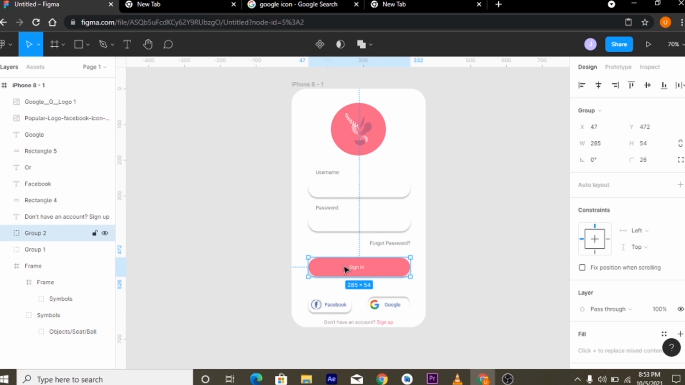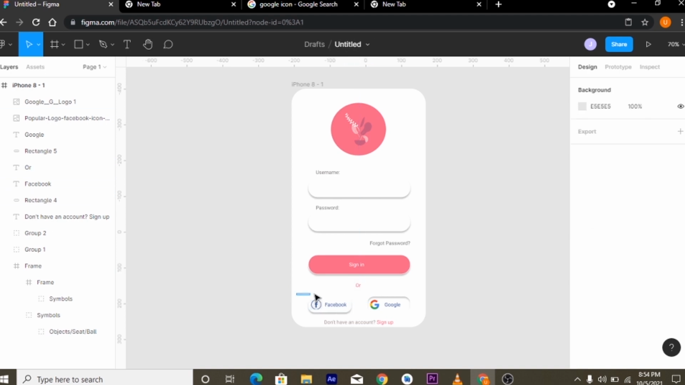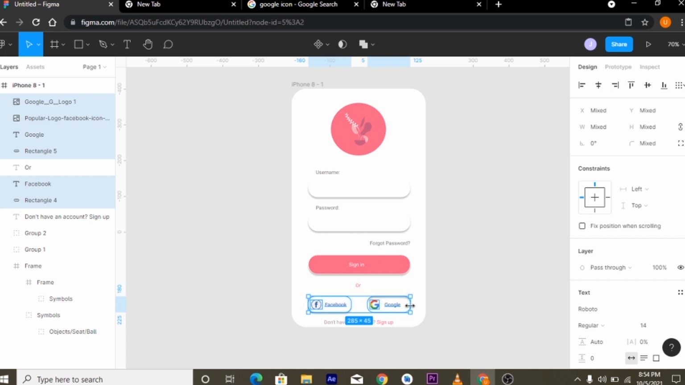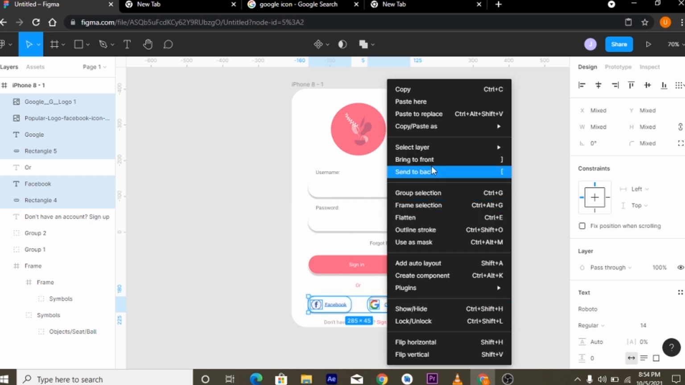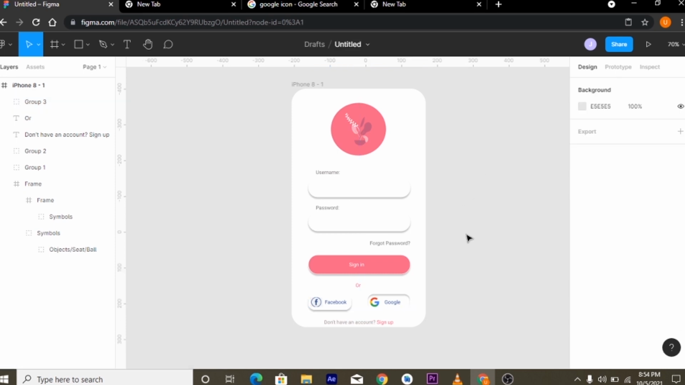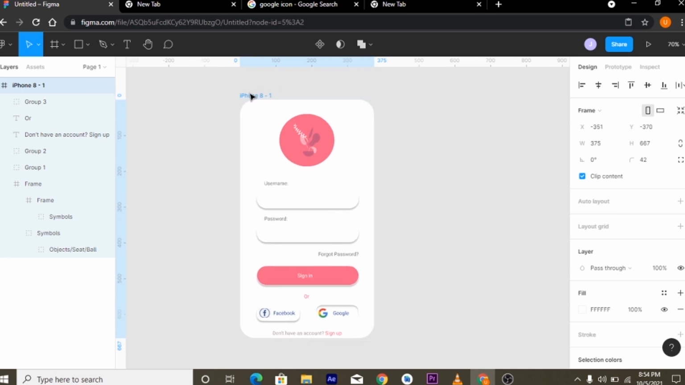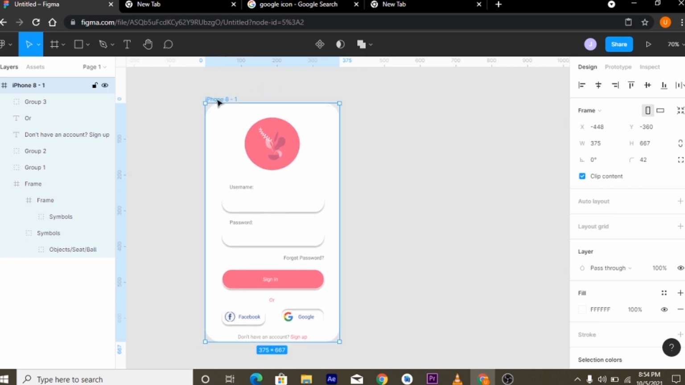Now let's also adjust this a little. We can also group this as well to avoid moving them by mistake. So let's group that selection so that we can move them at once. Yeah, this is much better. Now this is for the login.